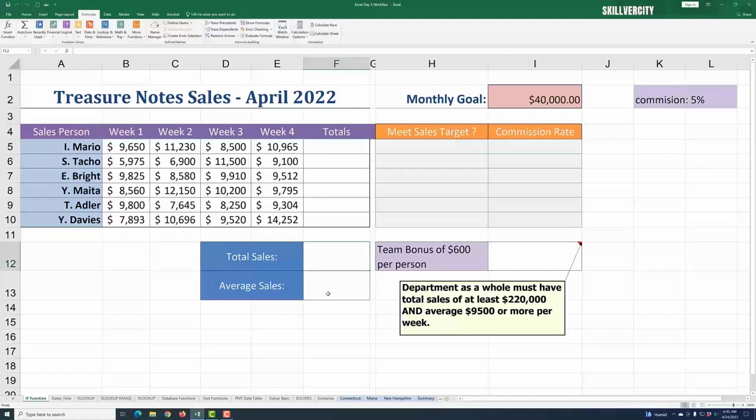We're also going to calculate the average sales for all the salespeople, and then we're going to see if each of the salespeople met the target of $40,000, the monthly goal of $40,000. If they do, we'll tell Excel to indicate that here. That's when we use the IF function. If they do meet the target, then we're going to indicate here how much they are receiving as part of the commission. The commission rate is 5%.